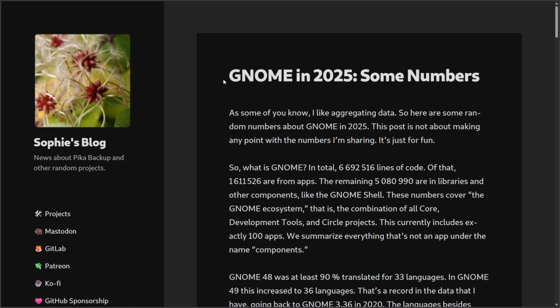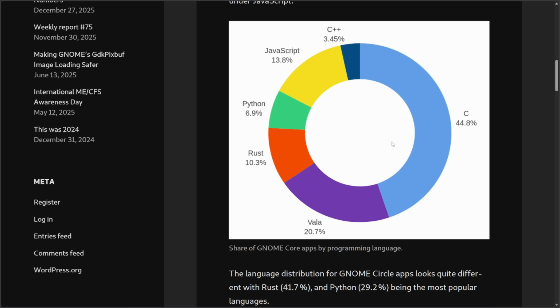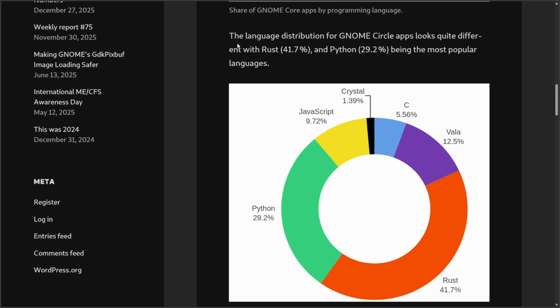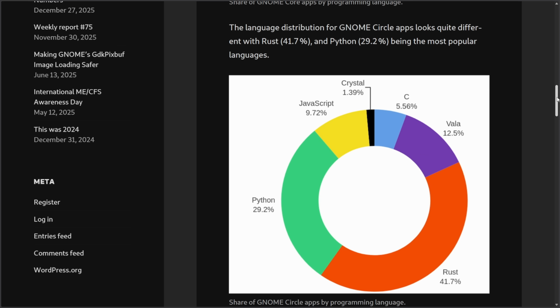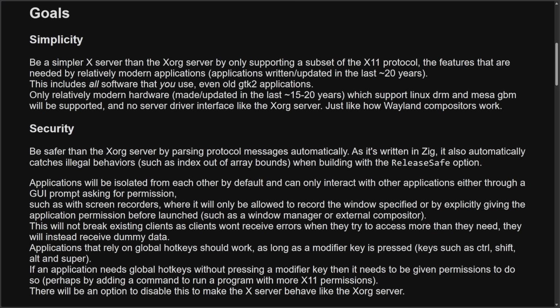As in another example, GNOME in 2025 has now nearly 10.3% of code being written in Rust. This is quite a lot, as years before, this was much less. And it gets even wilder when it comes to the language distribution used in the GNOME Circle apps. Rust, in this sense, actually makes up much more. 41.7% of all GNOME Circle apps are written in Rust, or at least have Rust code. I shouldn't say it that way, which is very interesting.